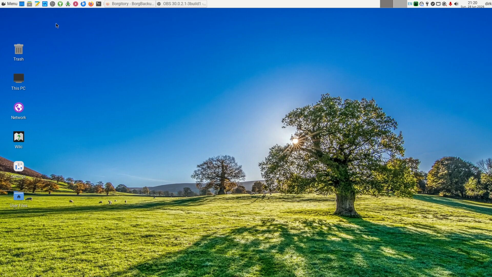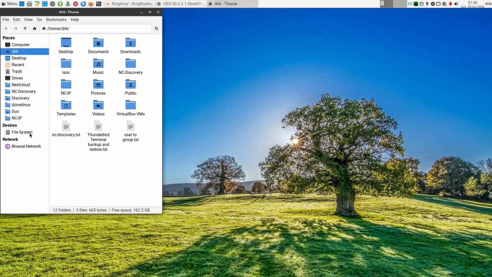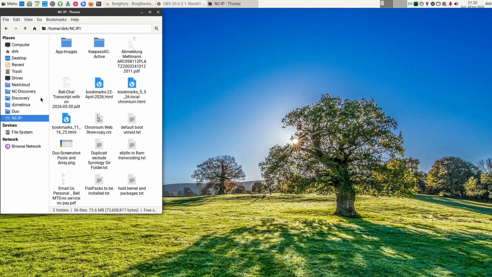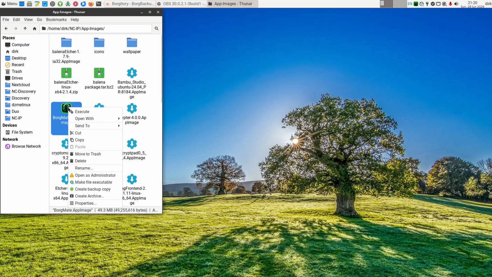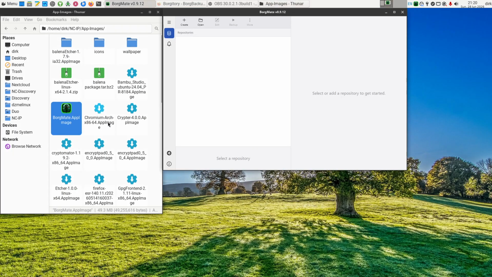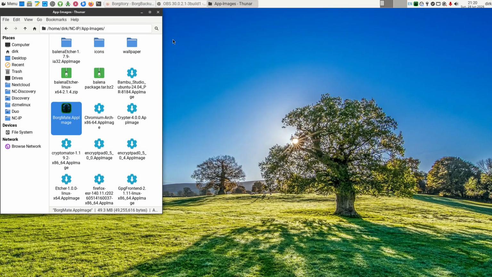If you don't have a server, now you have the AppImage here. Right? You go in the AppImage and then there's your BorgMatic. And you can use that.